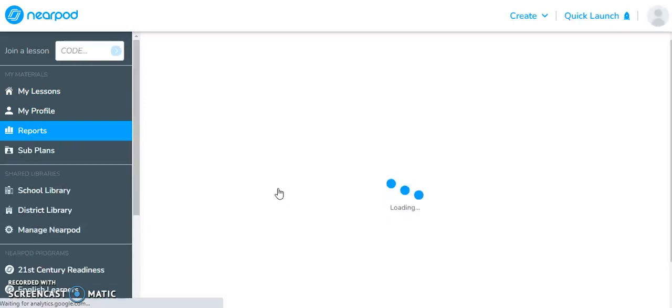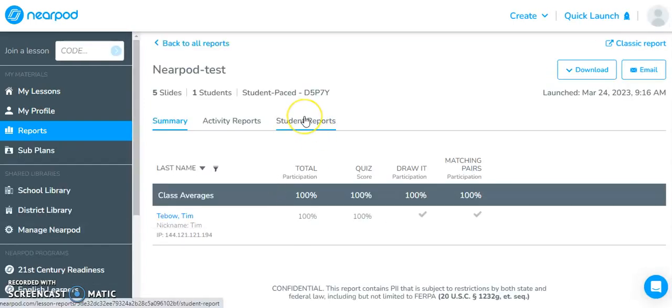There are a number of different reports you can look at. You can look at individual student reports as to how each student did. But when you first land on the report, it's going to give you the summary section here. I only have 1 student in this class that took this, but based on the summary, you can see here all the different activities that could be completed or worked on by the student.